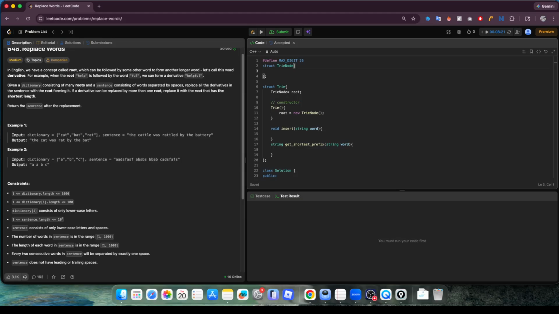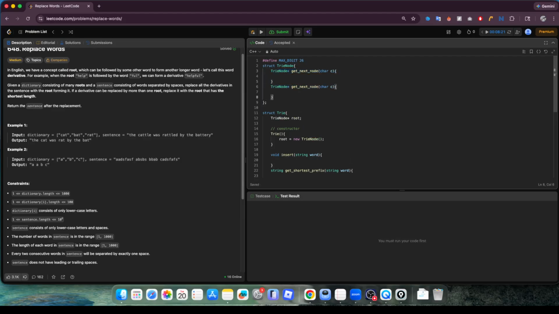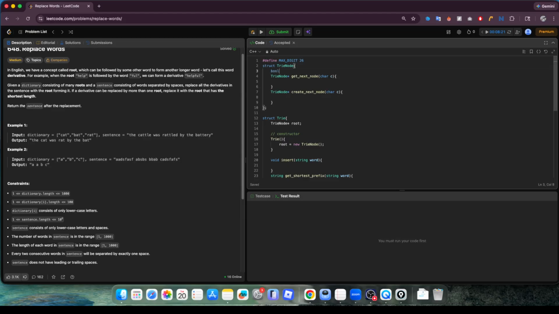And for the TrieNode, we're gonna have two functions as usual. A function to get the next node, and a function to create a node. And then we're gonna have a flag called end of the word, and next nodes for 26 letters.